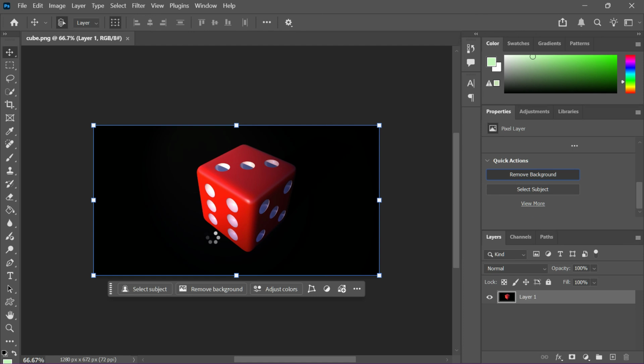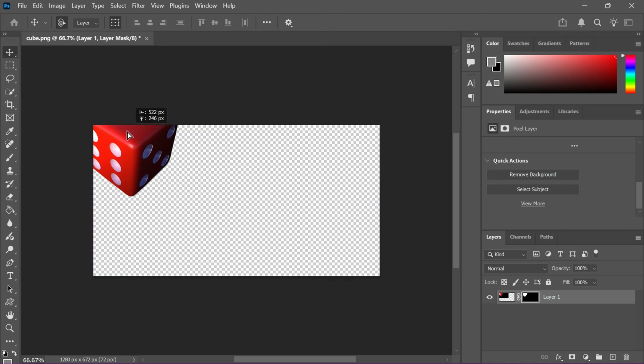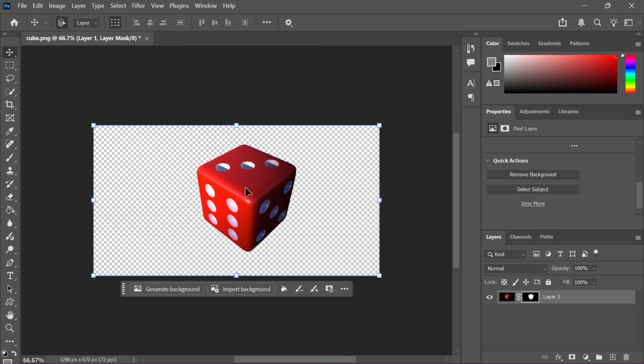Adobe Sensei AI will analyze the image, detect the subject, and automatically create a layer mask, instantly making the background transparent. This is incredibly efficient for simple backgrounds. Once the background is gone, select the Move tool by pressing V on your keyboard. Click and drag your cutout layer up to the tab of your other Photoshop document, hold it there for a second, then drag it down into the canvas and release.